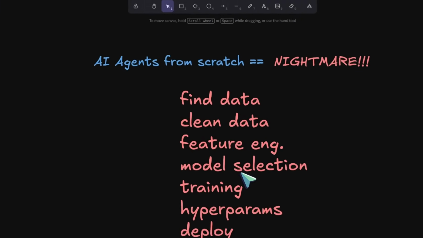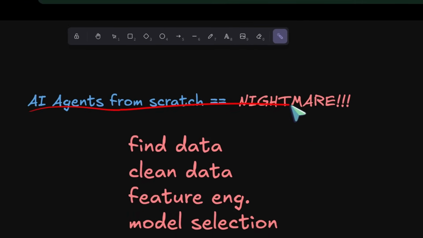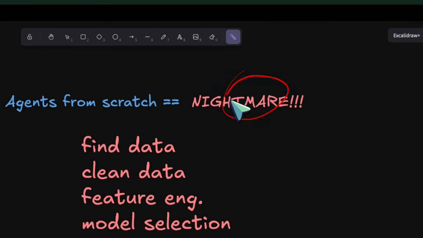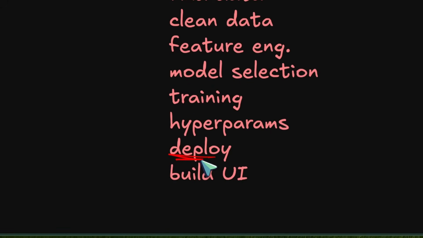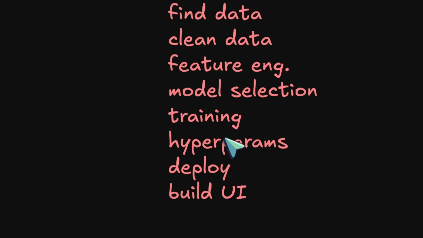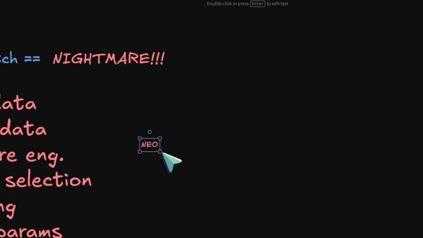So, if you have ever tried to build agents from scratch, you know it is an absolute nightmare. It is not just about writing the code or picking a model. You have to find the data, clean the data, do the feature engineering, select a model, train it, tune the hyperparameters, and then if you have not quit by then, you still have to deploy the thing and build a UI for it. It is usually a job for 3 different people: a data scientist, a back-end engineer, and a DevOps specialist. But what if you could just have one AI agent do all of that for you?